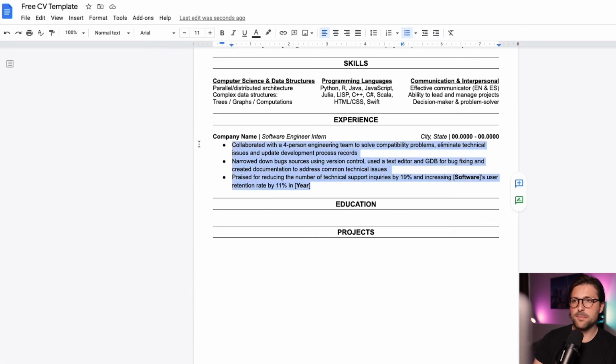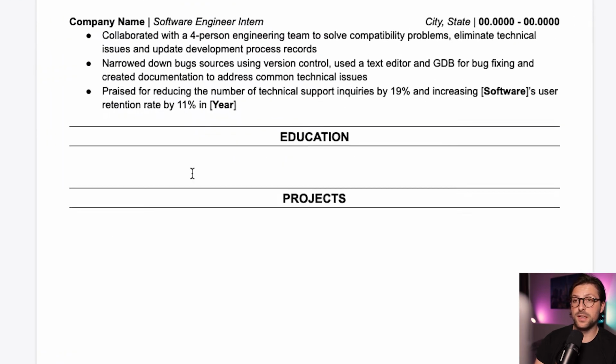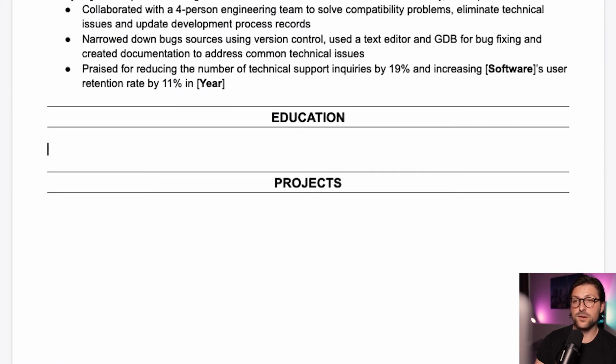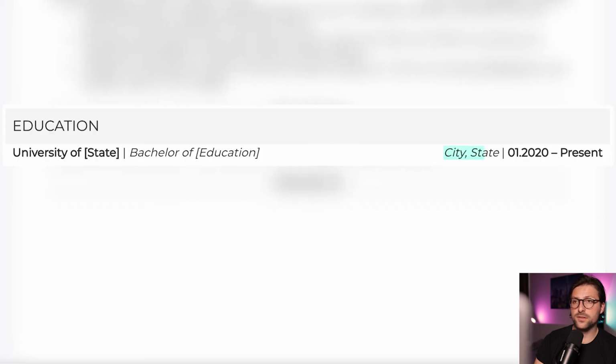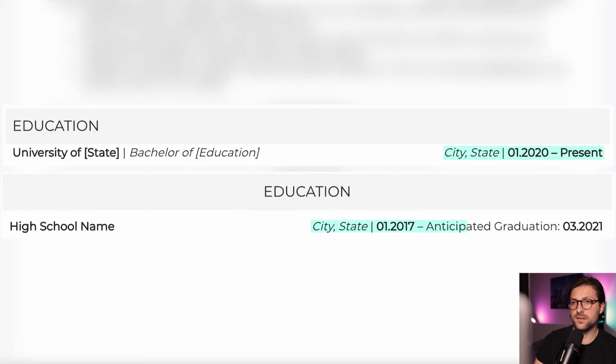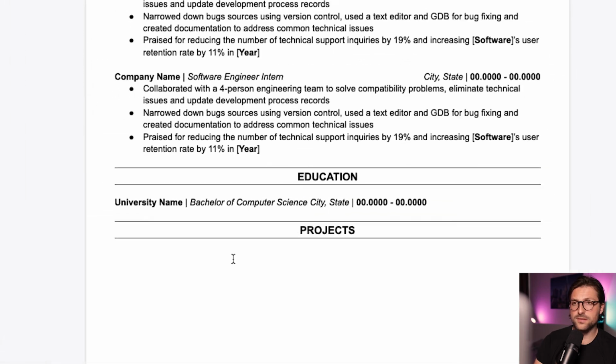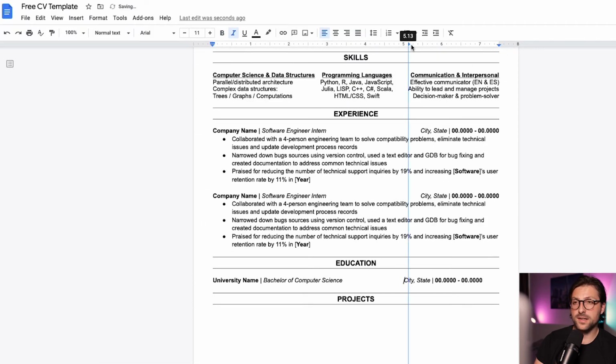Okay, now let me copy and paste the paragraph and move on to the education section. Right now you need to include your educational background. And we start with the college or university name, then the degree. After that we enter the city, state, and time spent in college. Or if you are still in college, include present and or the anticipated graduation date. Use the ruler again to right align this part.